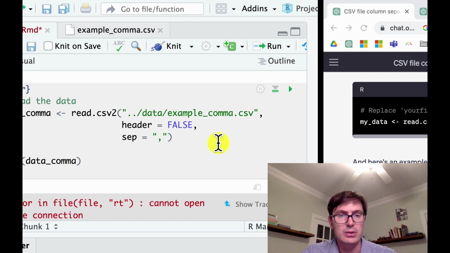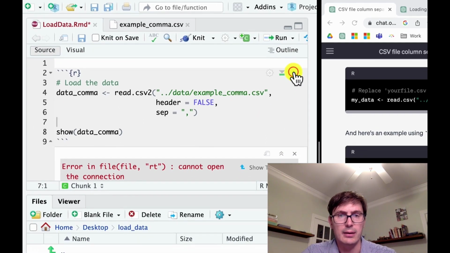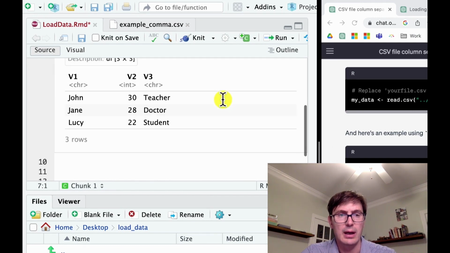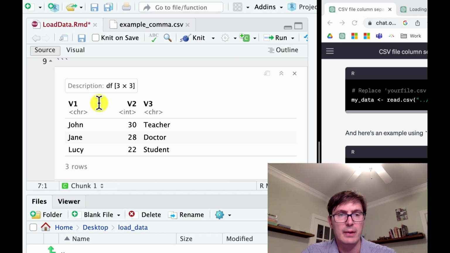So now we should be good to go, and we launch the script, and now yes, it's loaded, and we have our V1, V2, V3 generic columns and the 3 rows.